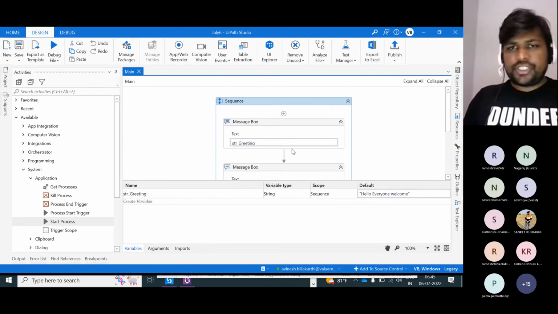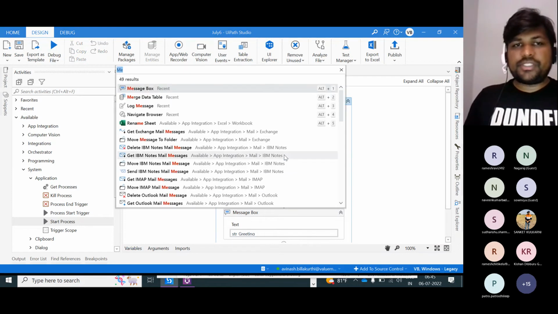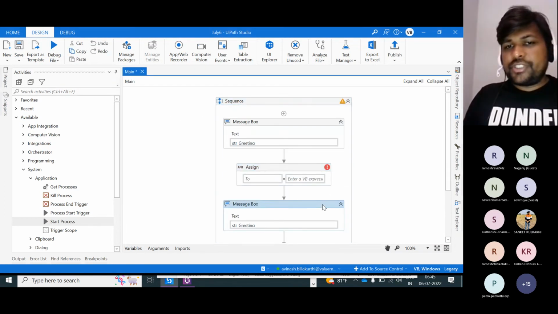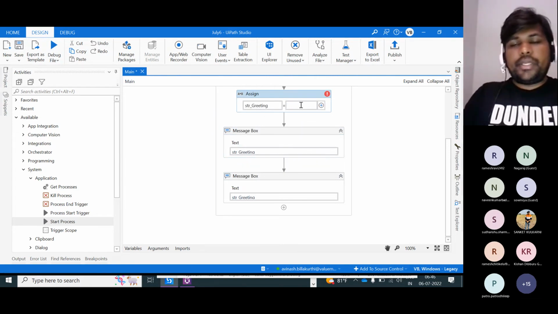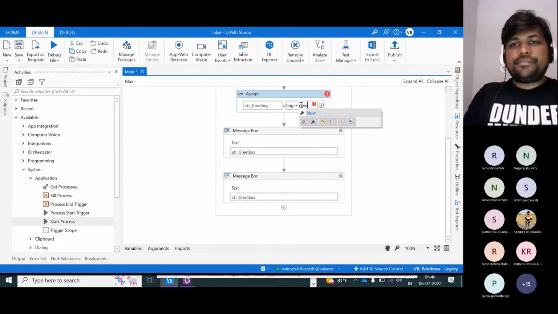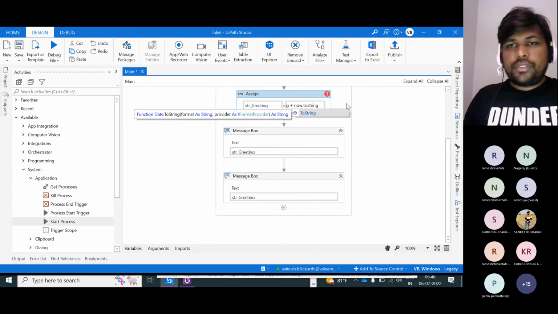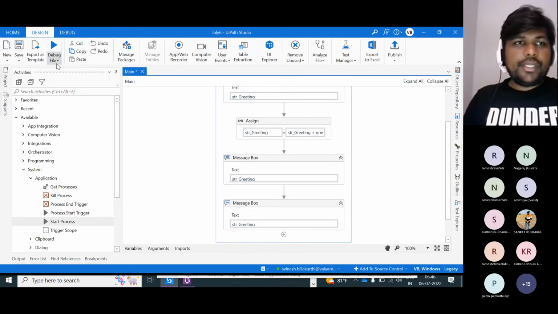So if I quickly want to change it, in the first message, if I want to add some value, after the first message I don't want the same value, but I want to change it. Earlier I would need to change it in two different places, but now I don't need to. Hello. And I can just write str greeting and add the current date and time, now.toString. You'll get to know what this is later. But what I actually did is add the greeting along with the date and time.